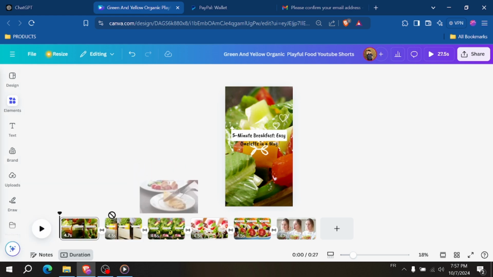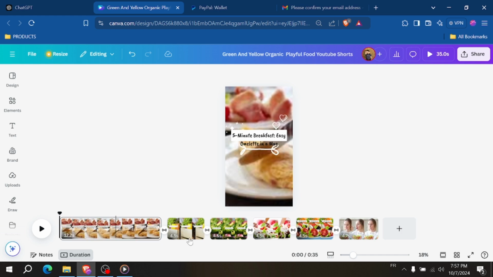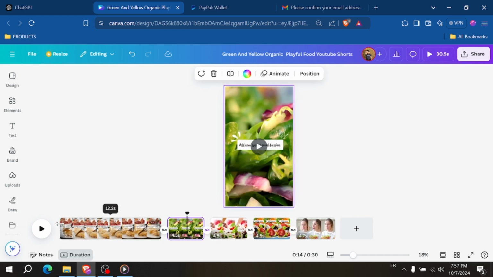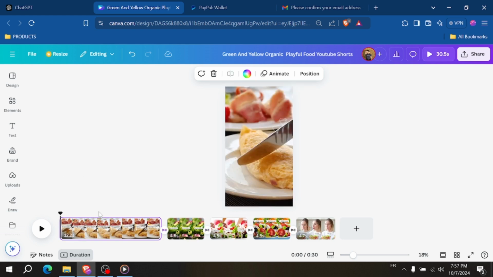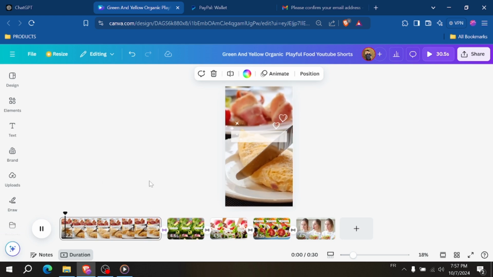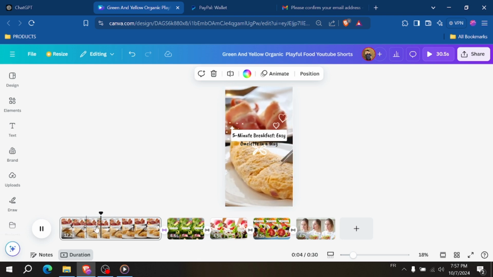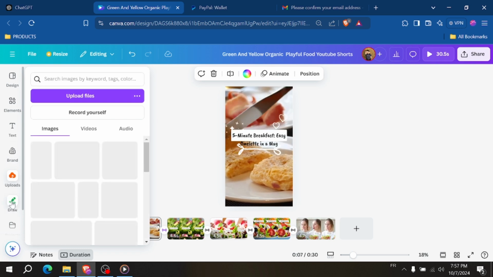Next, let's enhance your short with music and effects. Canva allows you to add background music or sound effects. So navigate to the audio section and choose a track that suits the mood of your video. You can also add animations to text or elements to make your short more dynamic.